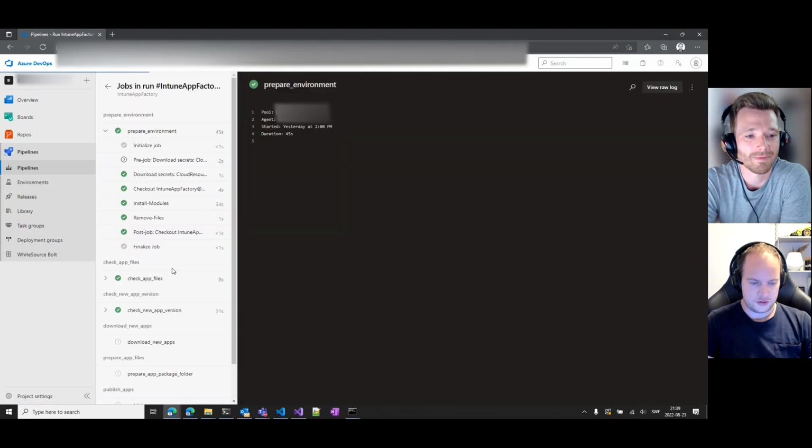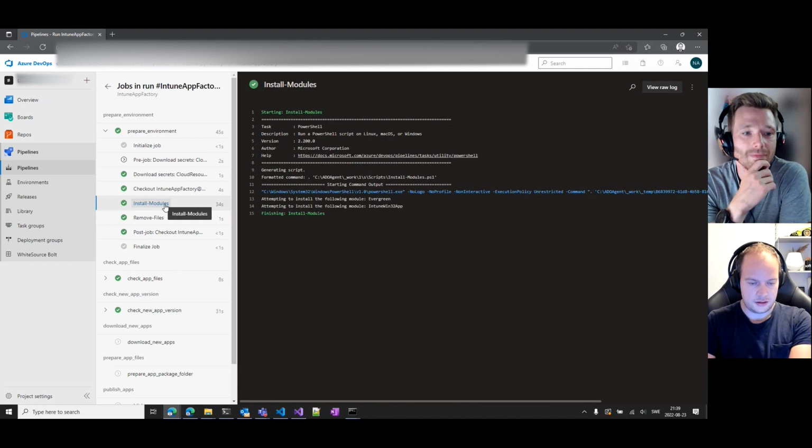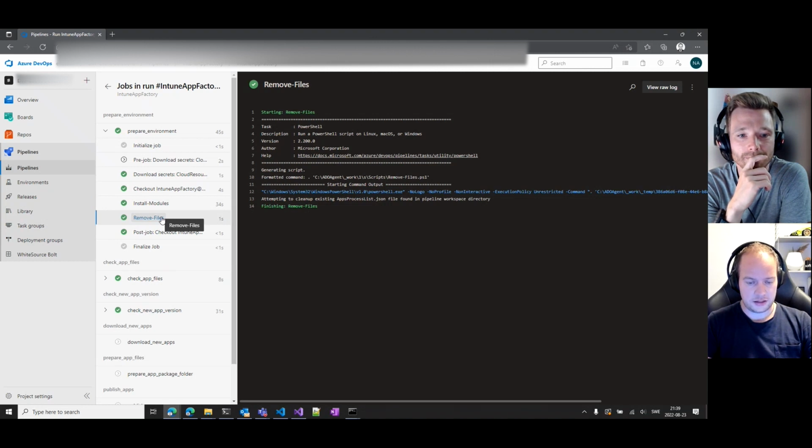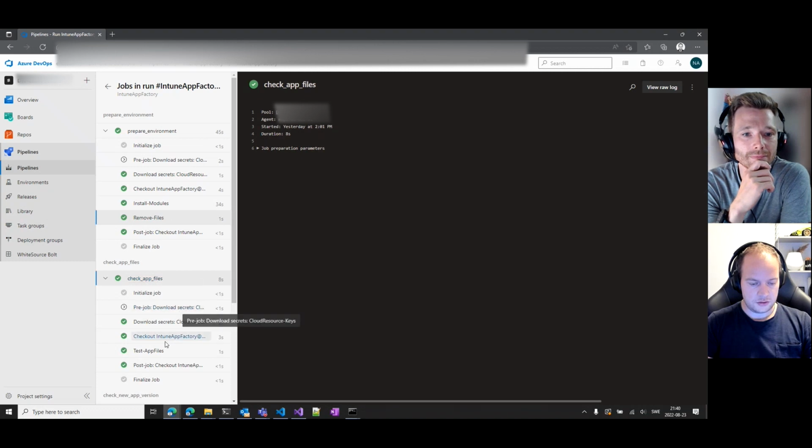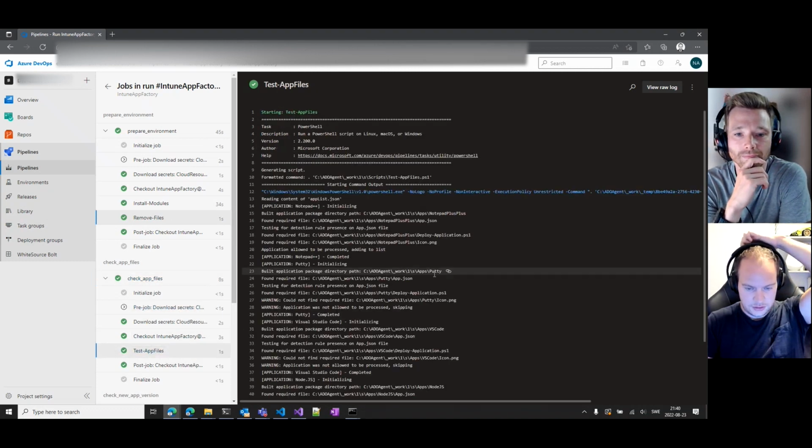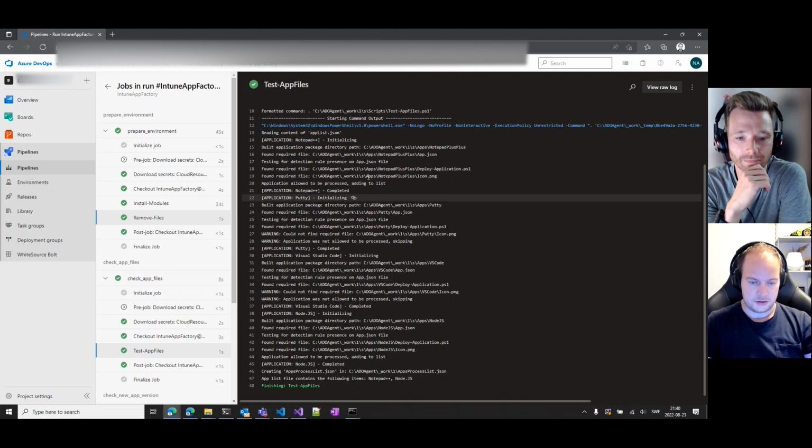What would have happened? The first step that runs essentially is that it's going to install a few modules on the agent, the Azure DevOps agent, which is simply just a Windows 10 VM running in Azure at this point for testing. We are then going to remove any existing files from the previous run so that they don't clash with each other. Then it's going to do the test app files step, which works based on a certain file that I'm going to show you later, the app list JSON file, the Intune App Factory framework.